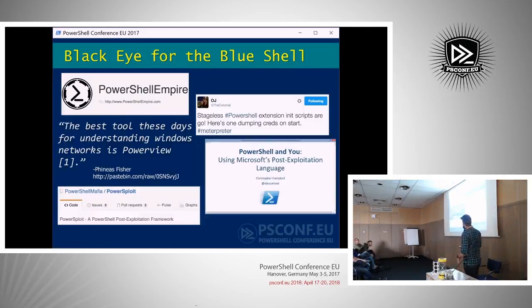All right. So PowerShell, from the security community's perspective, has gotten a black eye over time. So we see things like PowerShell Empire, right? So these two people right here are the reason for a lot of this. PowerShell Empire is a PowerShell-based remote access tool. PowerSploit, we have Microsoft's post-exploitation language, so that's what I was referring to from Chris Campbell in the beginning. OJ does Meterpreter for the Metasploit project, he's done some stuff with PowerShell. And so a lot of security folks are starting to be very negative towards PowerShell, right?